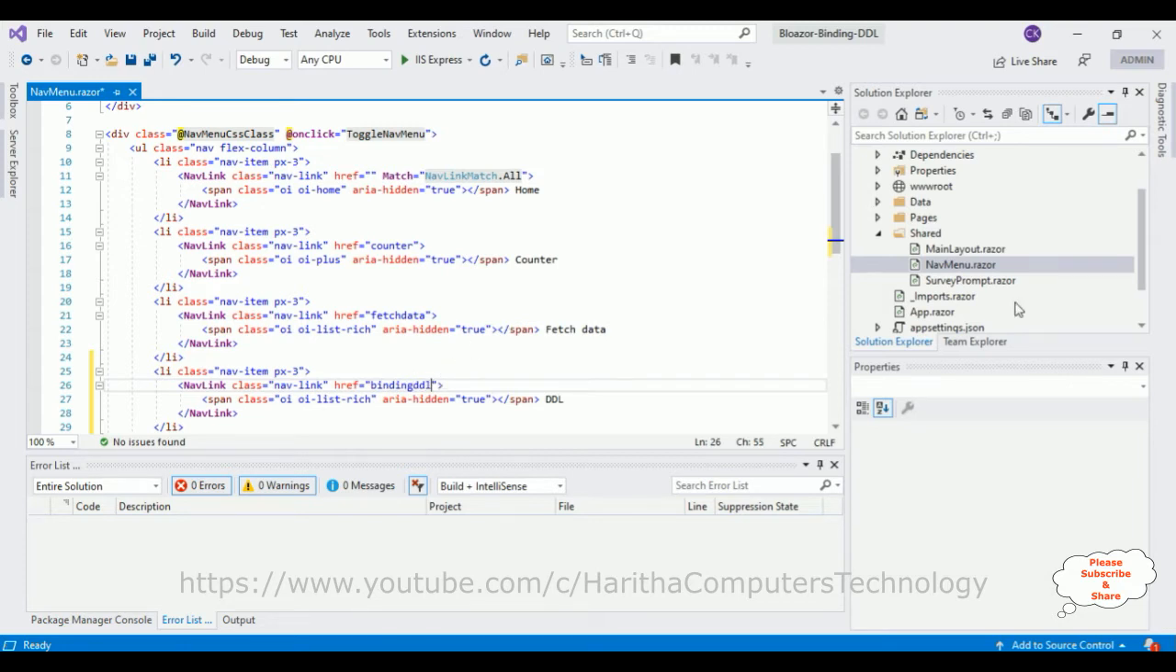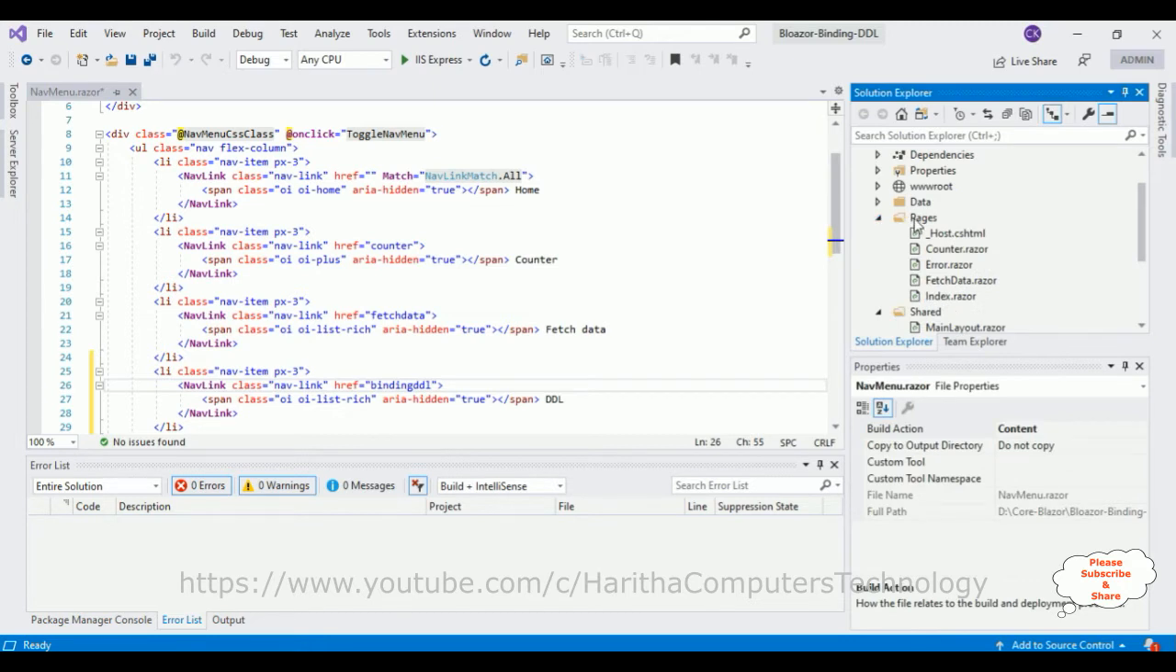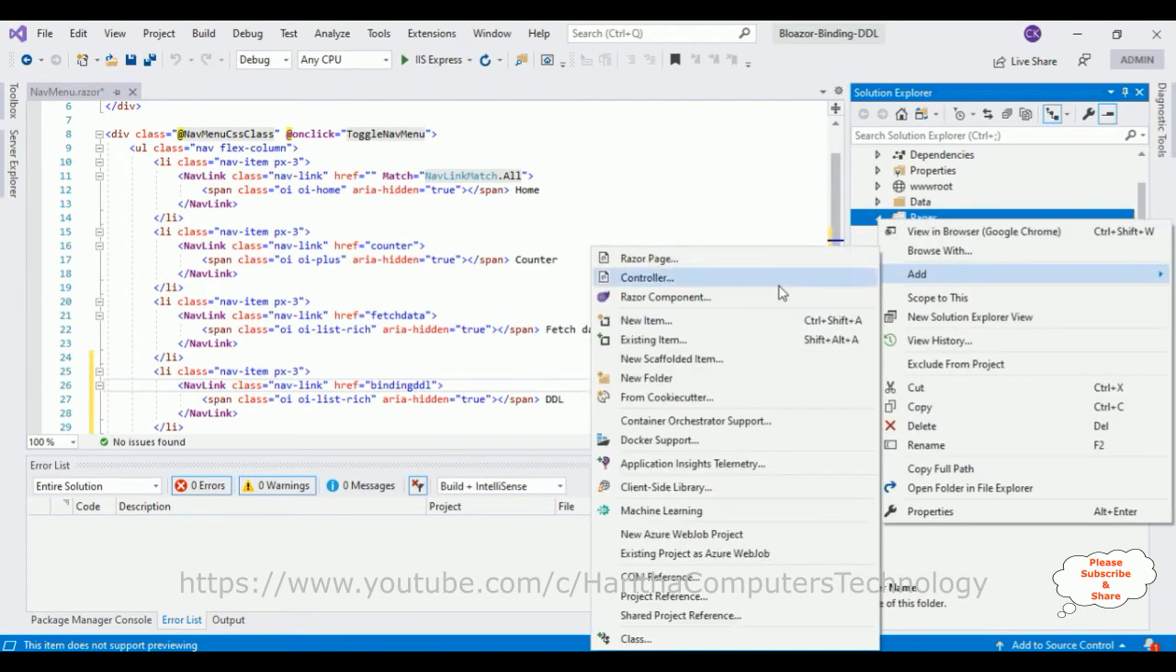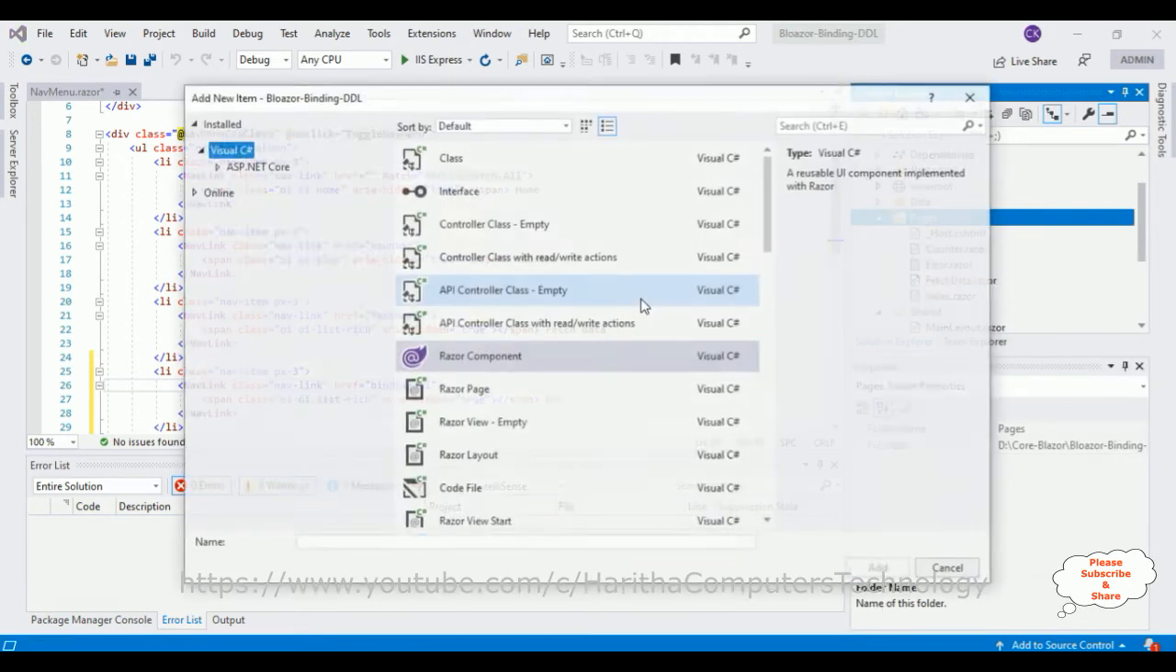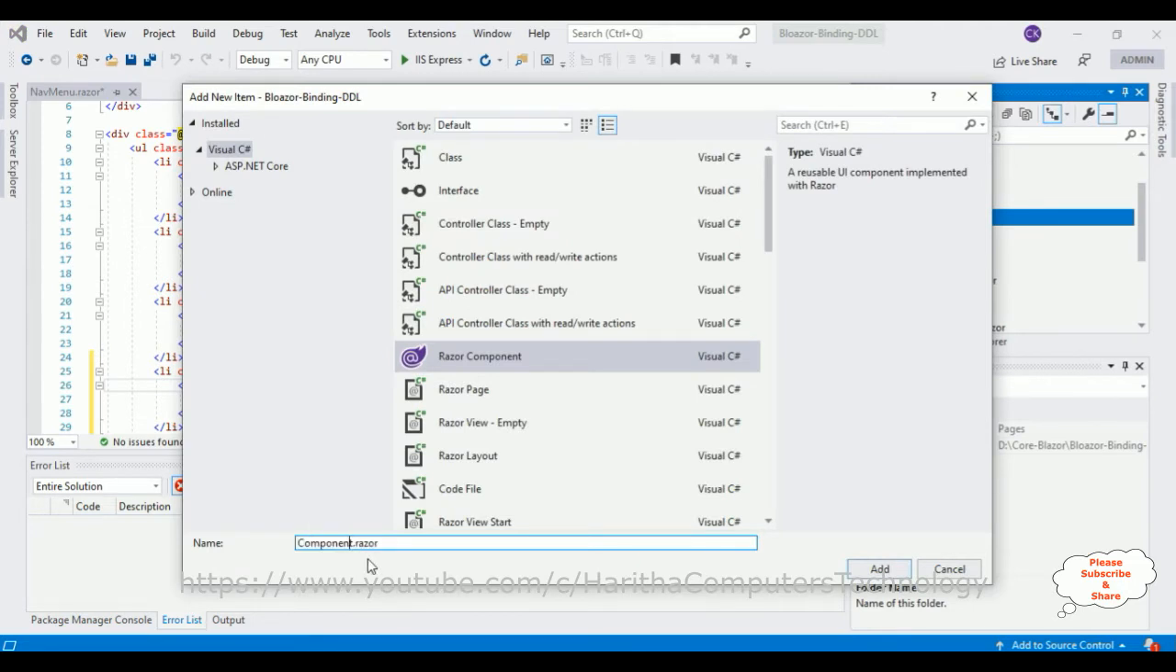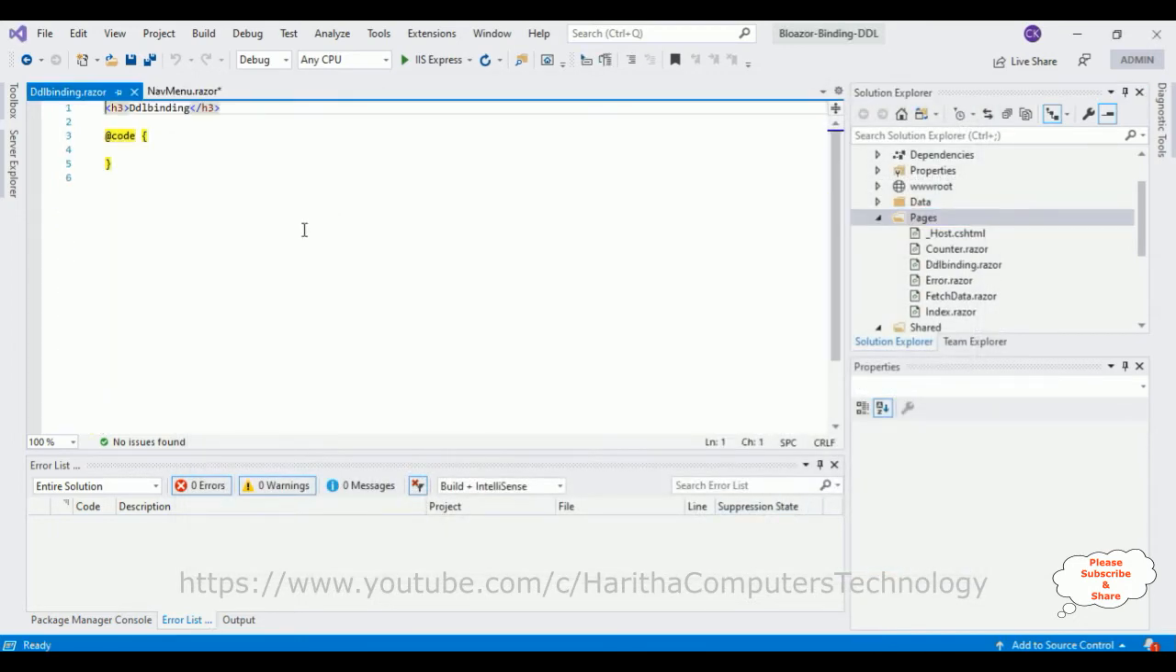After that, in the Pages folder, I'm creating one Razor component. So first let's expand this Pages folder. If you notice in this Pages folder, there are some default Razor components and some CSS files. So let's add our Razor component. Select the Pages folder, right click the mouse, Add. I'm selecting the Razor component. This component name is DDL binding. Click add. And here we got our Razor component, DDL binding.